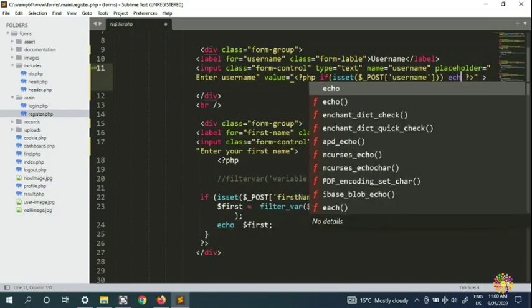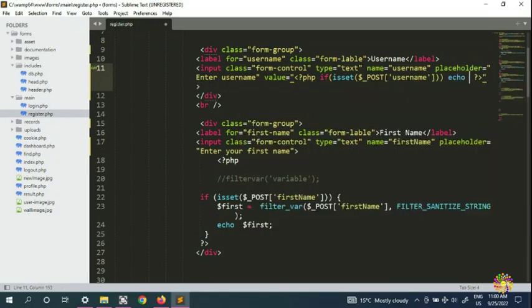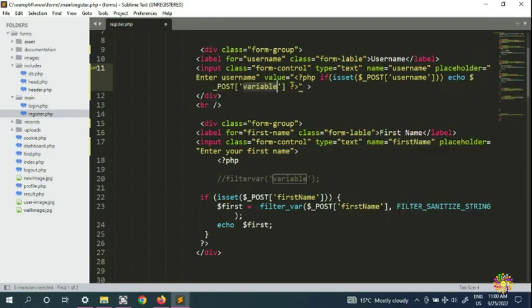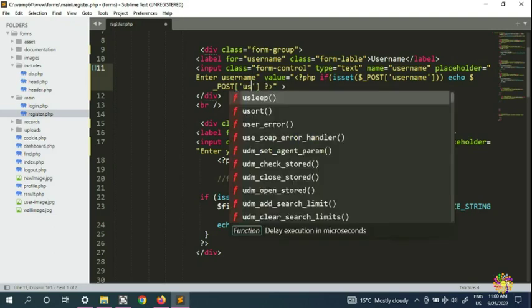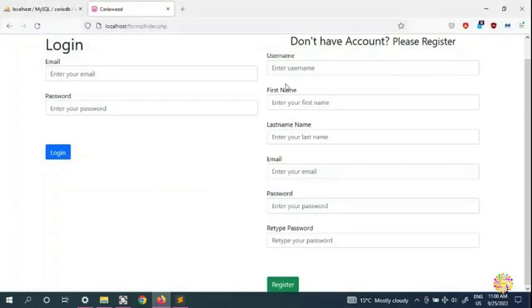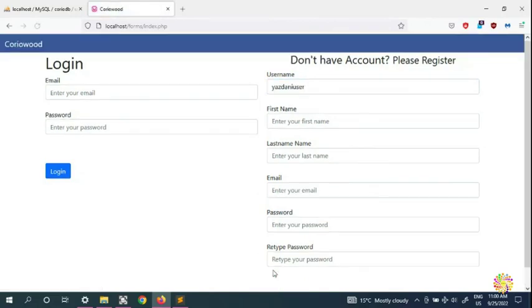Then we put echo. What are we going to echo? We're going to put a dollar post, and we put username. Okay, so now the PHP is going to remember that you put this username. So for example, you come here and put a Yazdani user. Okay, so now if you press register, the PHP is going to remember this.